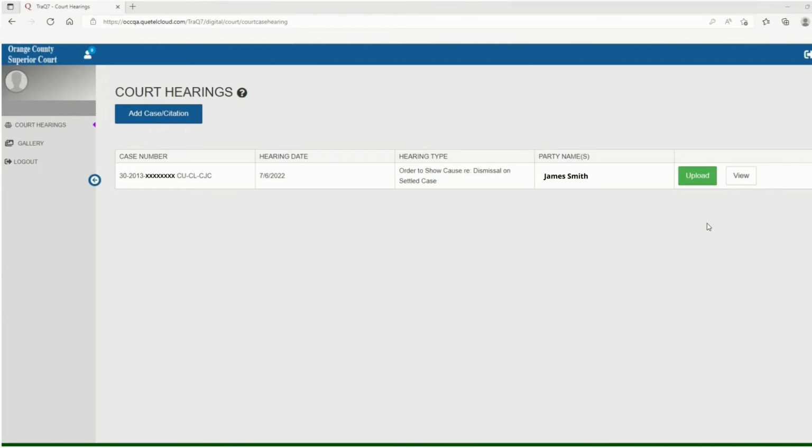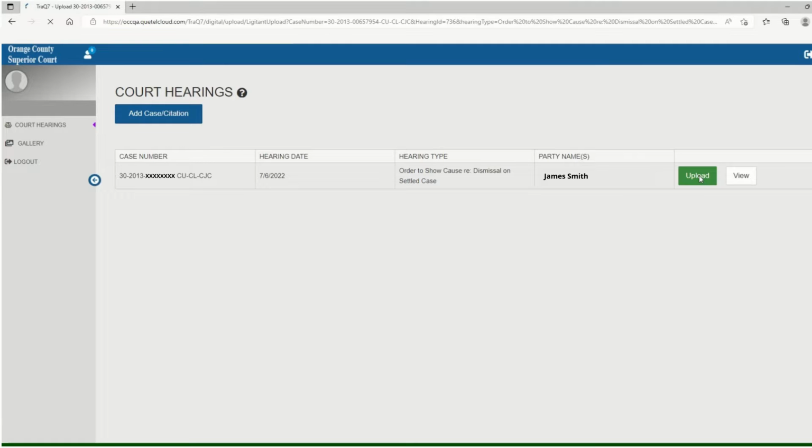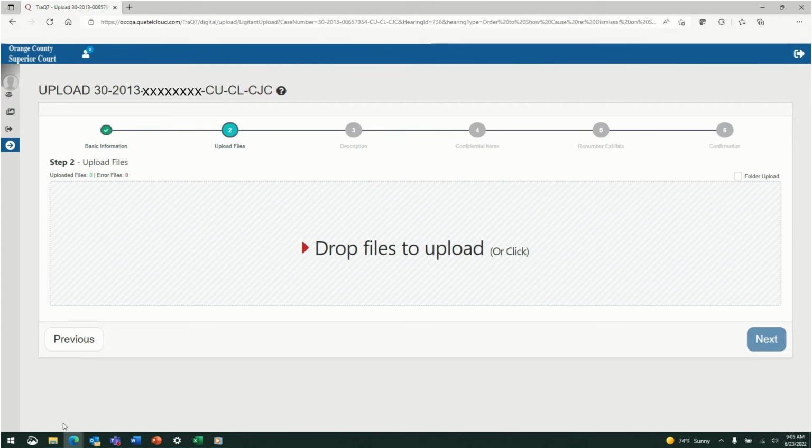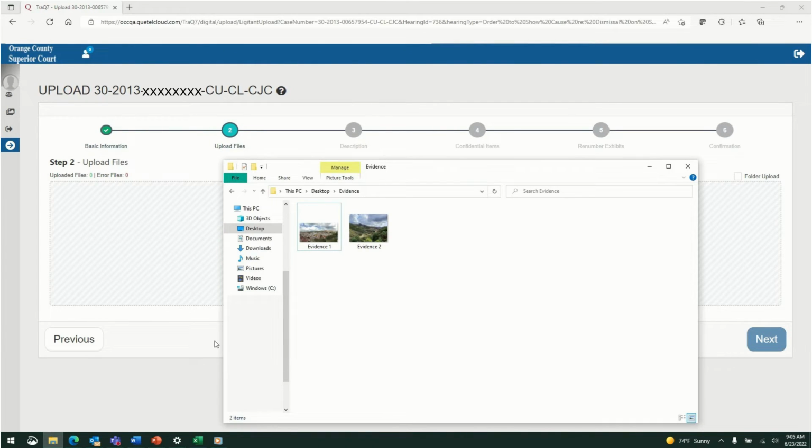Once the case is added successfully, you will begin to upload your exhibits into your case. To do so, click Upload. Confirm that your case number, hearing type, and party name are correct, and then click Next. Drag and drop the necessary files or open the necessary folder and select the appropriate files. Once they're done uploading, click Next.